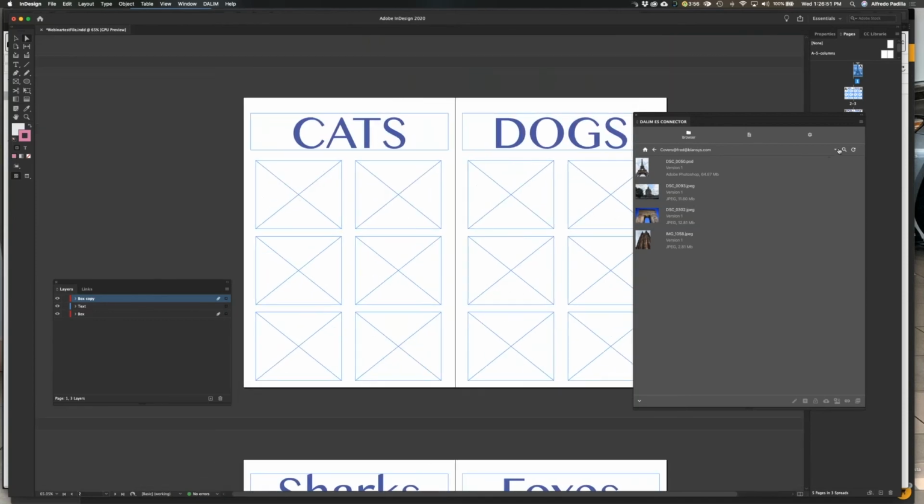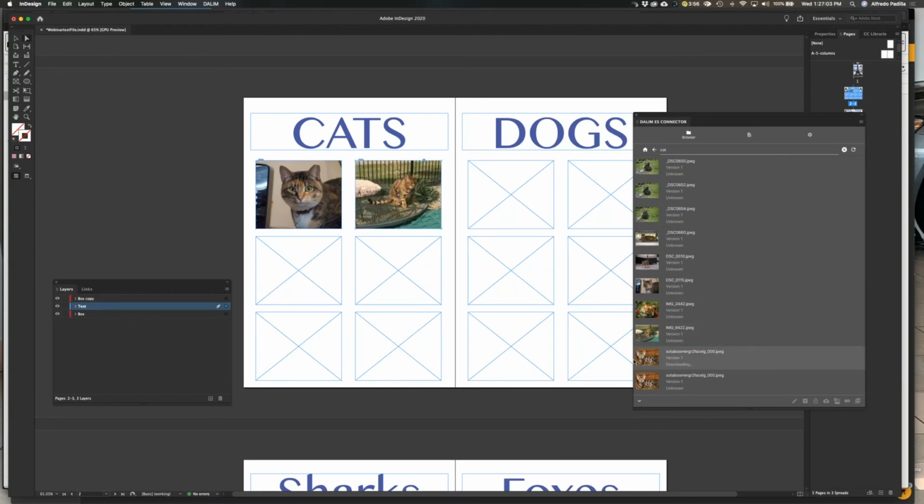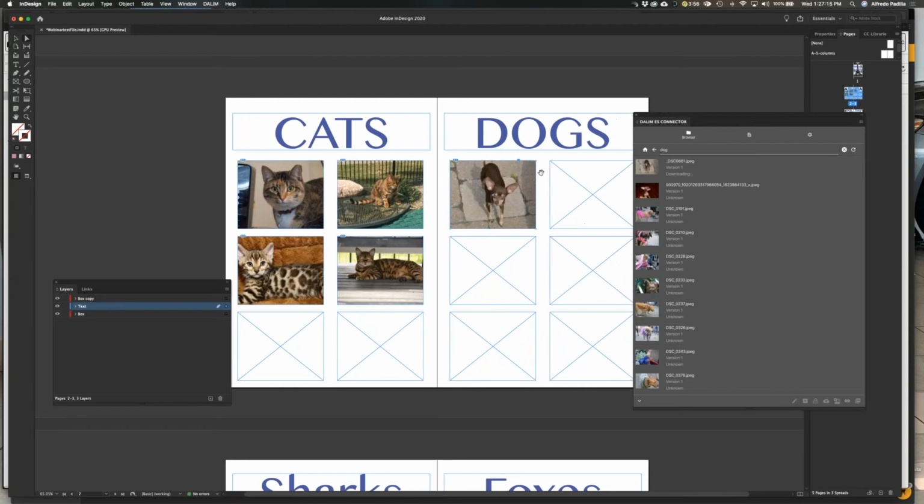Here inside the plugin, I'm able to search. So if I want to search for images of cats, I'm able to do that. And I can come in and throw my cats in here. Same thing if I want to do dogs. Put dogs in there.